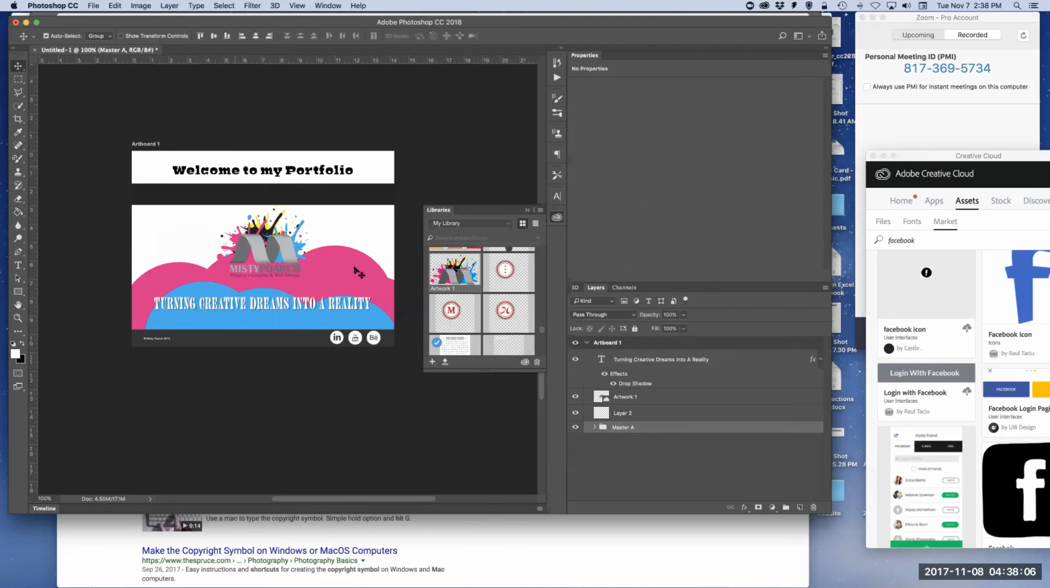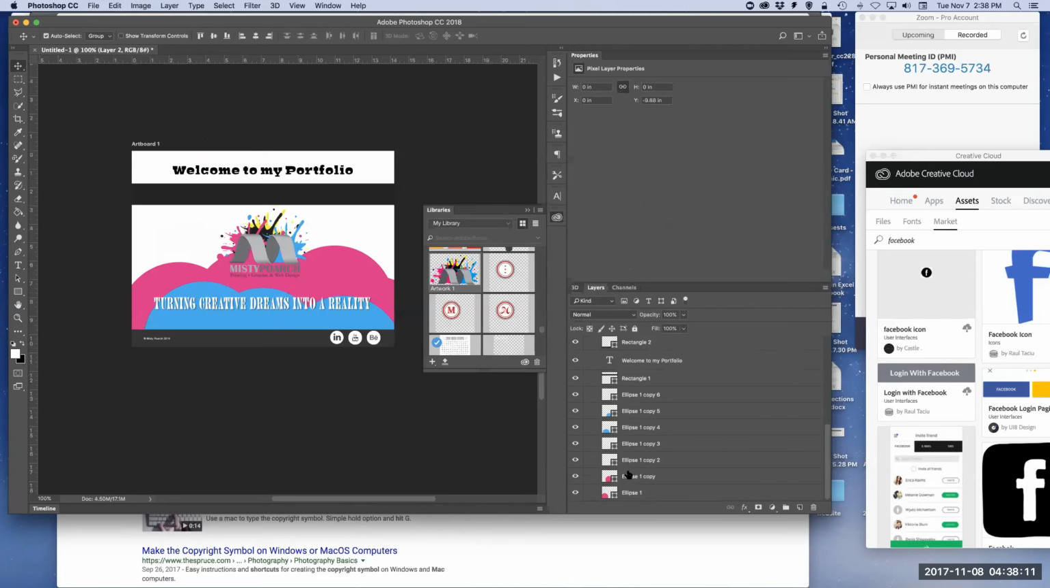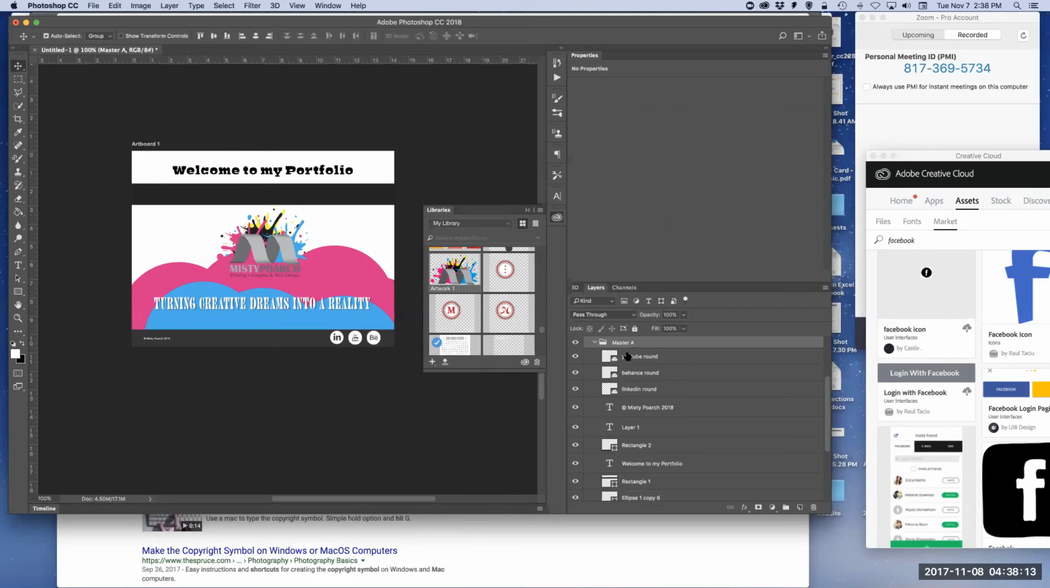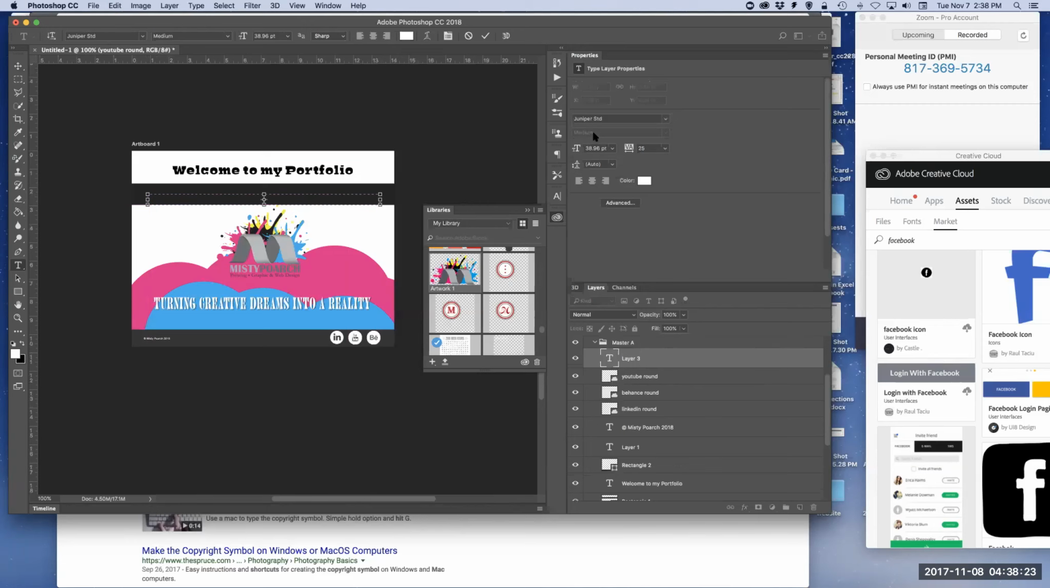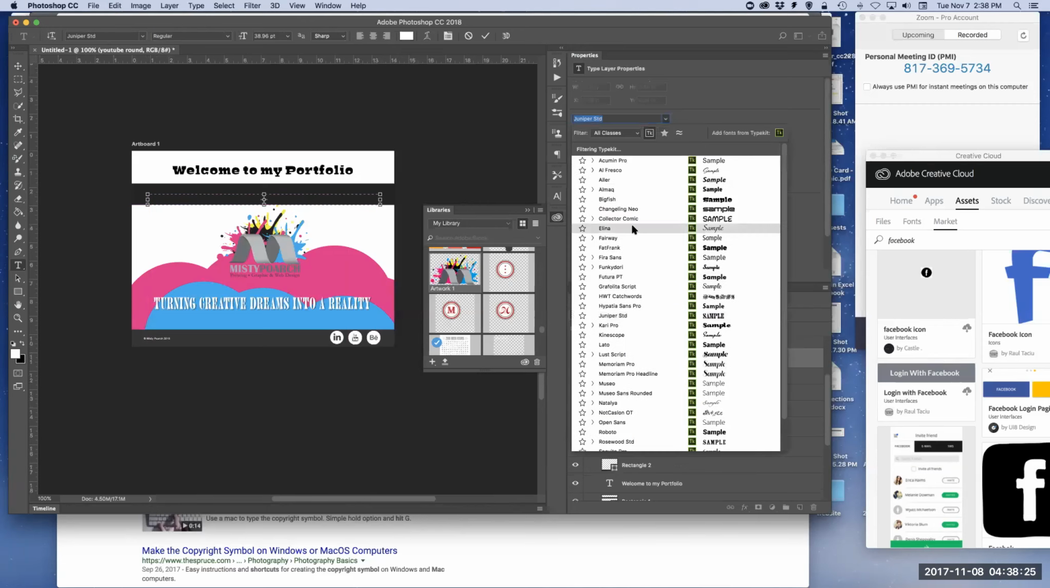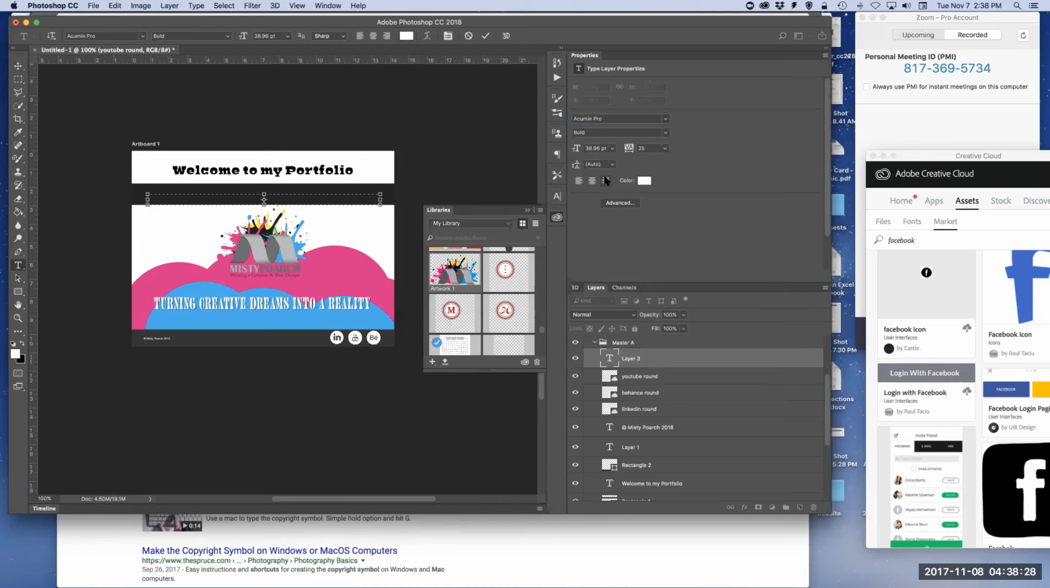Oops. And then I forgot on my navigation bar to put my buttons. So I need to go back and do that. And again, this is going to be a simple font. I'll probably use something like this. Home. Portfolio.